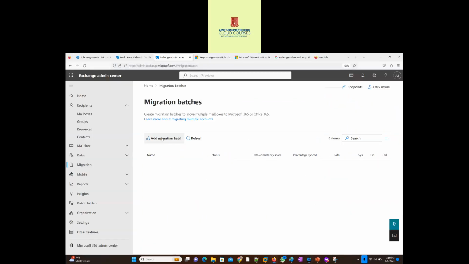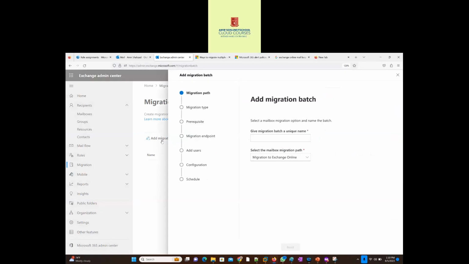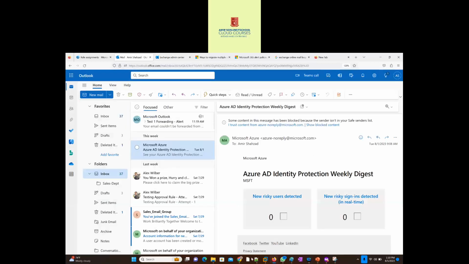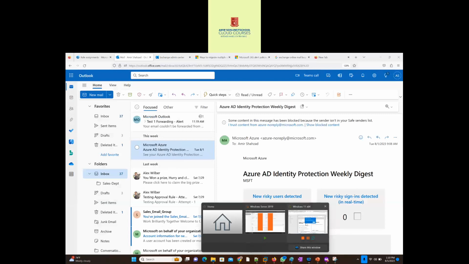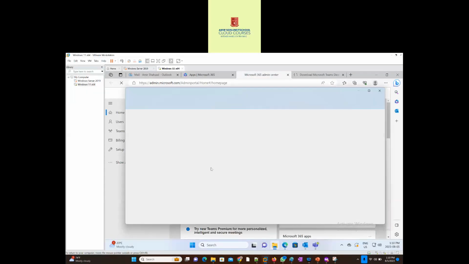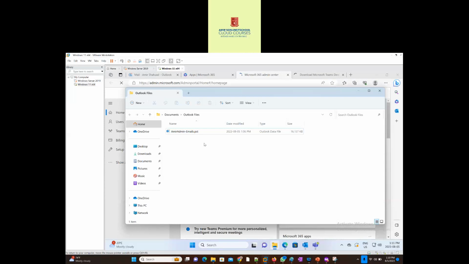So once we do that, we're just talking about that, but I wanted to actually go for add migration batch. Suppose I go for add migration batch here. Does it have that scenario where it can actually let us import PST files? First of all, there's Outlook web app here, right? Although this is the same account or Outlook that I exported this PST file from, suppose it's a PST file for some other user, and I want to import it to his or her new mailbox, right? So it's already there, the PST file.